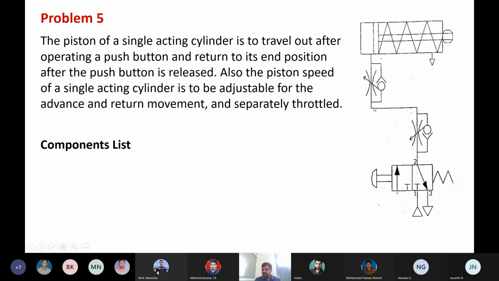Again, it will move here. Here, if you try to escape through this shuttle, it will move upwards. This poppet will move upwards and it will block this path. Next, the remaining option is that air has to move through this throttle. When it is moving through this throttle, you can adjust the amount of air that has to pass through this throttle with the help of a knob. By that, you are regulating the speed of the extension stroke.